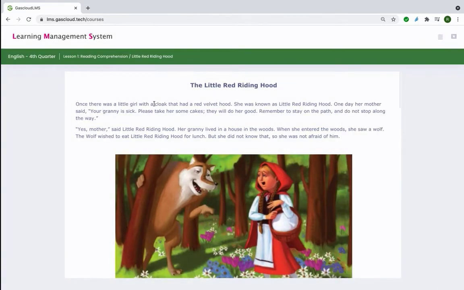Once there was a little girl with a cloak that had a red velvet hood. She was known as Little Red Riding Hood. One day her mother said, "Your granny is sick. Please take her some cakes, they will do her good. Remember to stay on the path, and do not stop along the way."